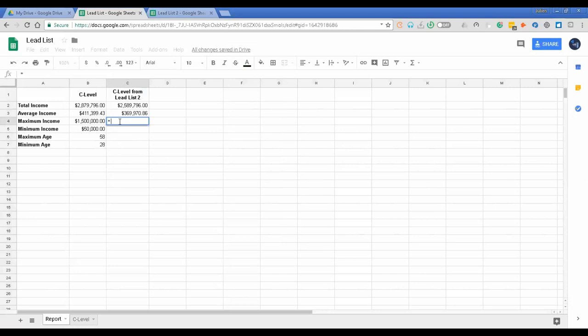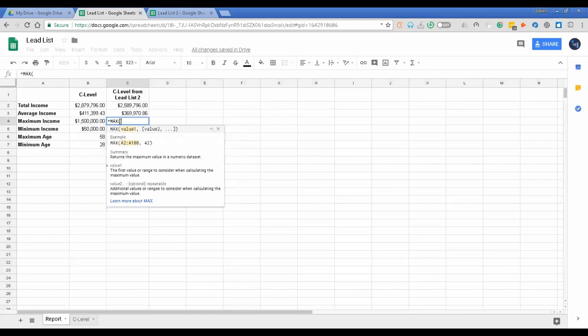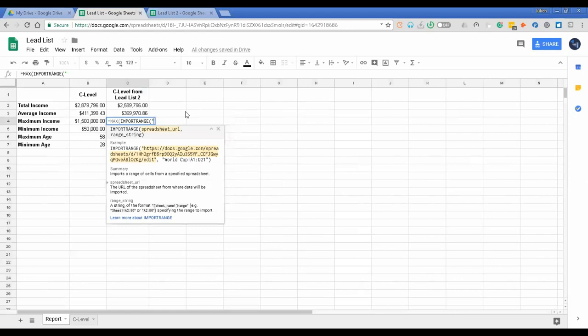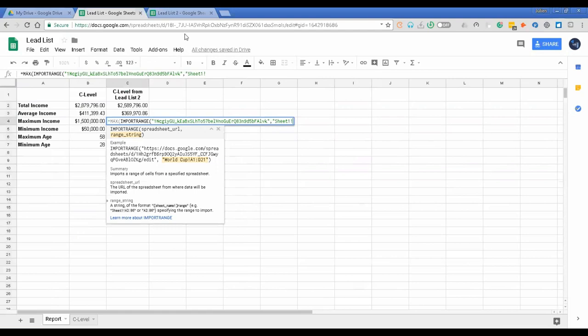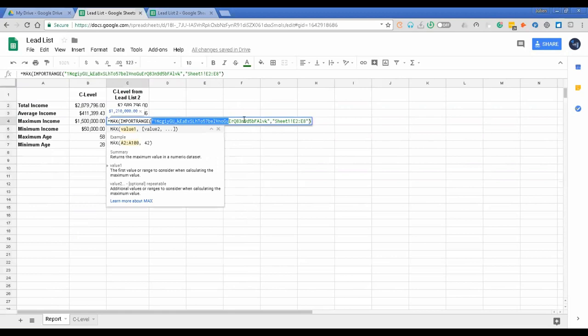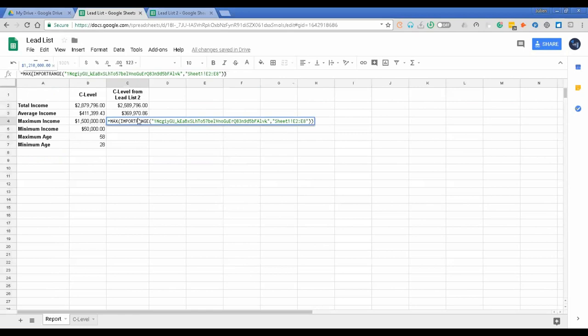So again, maximum income. Let's use the function max. And since we're going to import from a different file, let's use import range, open parenthesis, open quotation, copy the link, paste, and close with a quotation, add a comma sign, meaning na end, open quotation, the name of the worksheet, which is sheet 1, paste, exclamation point, and within sheet 1, the range, which is from E2 to E8. E2 until E8. Close the quotation, para mag-close ito, ibig sabihin within that one. Close it with a parenthesis para mag-close yung import range, and then close with another parenthesis para mag-close itong buong ito. And that's where you get maximum.